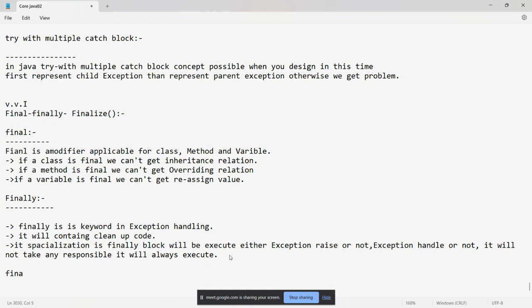What is the garbage collector's work? I'll discuss garbage collection later, but just know this: its main work is cleaning. Once an object is created, it cleans the memory in our heap area. For memory cleaning purposes we use the garbage collector concept, so no worry for that. Just understand this method, because this is a combination of final, finally, and finalize, and that's why I'm discussing these things.